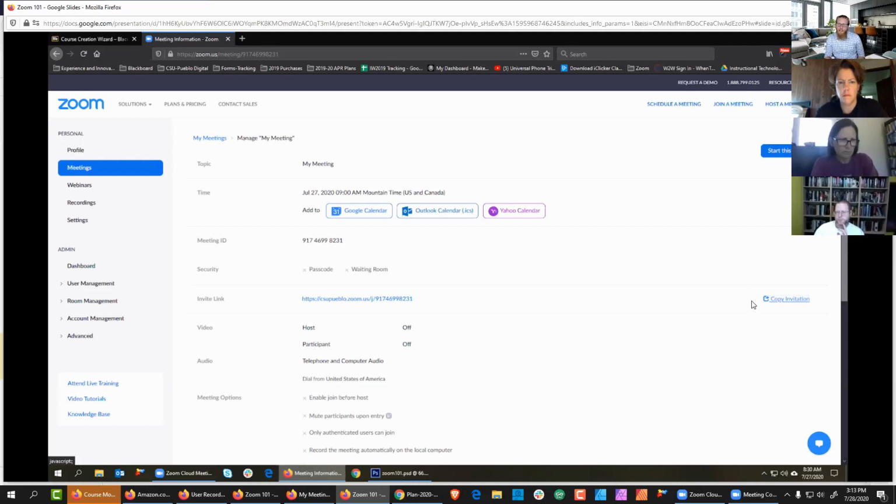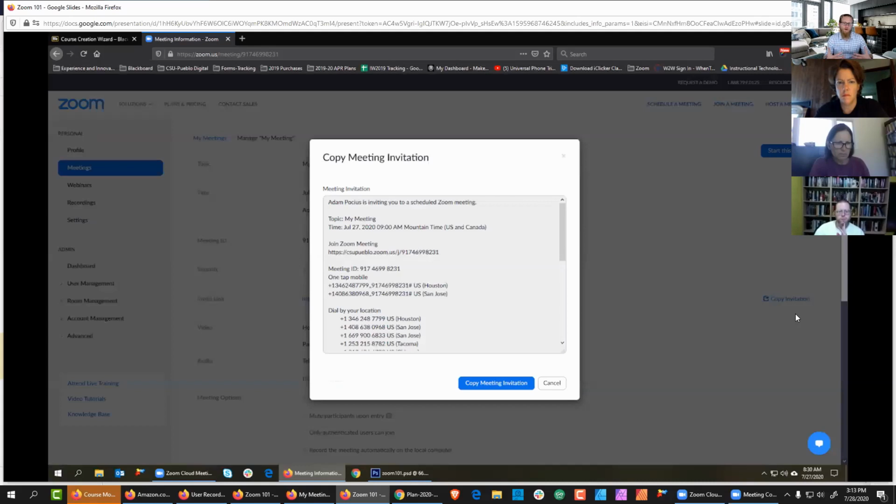Additionally, off to the right, you're going to notice that there is a copy invitation link. If you click that, it brings up a whole invitation that not only gives you the link, it gives you the time, the duration, the title, and all the various phone numbers by location that you can call into. That could be big, because sometimes you may just have to call in on a phone and you're not going to actually have a camera. So you can call from a landline into a Zoom.